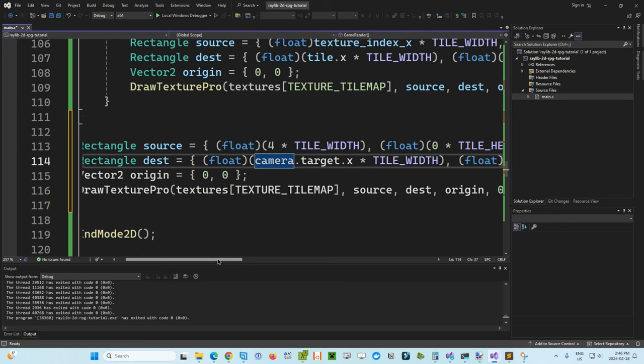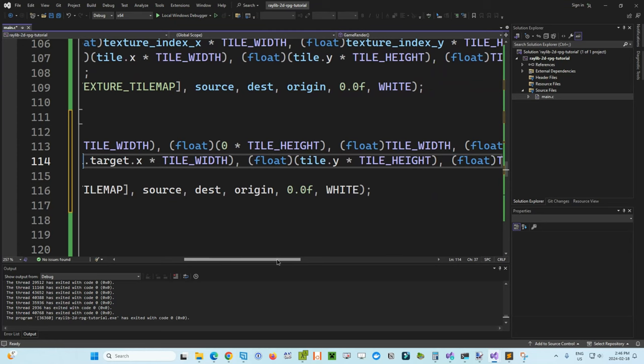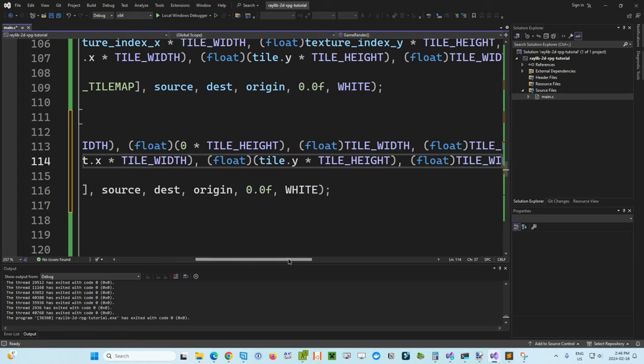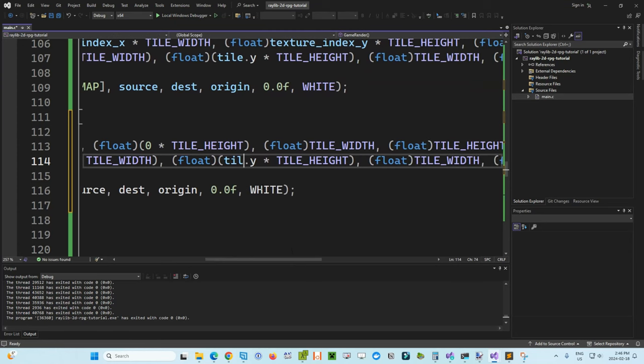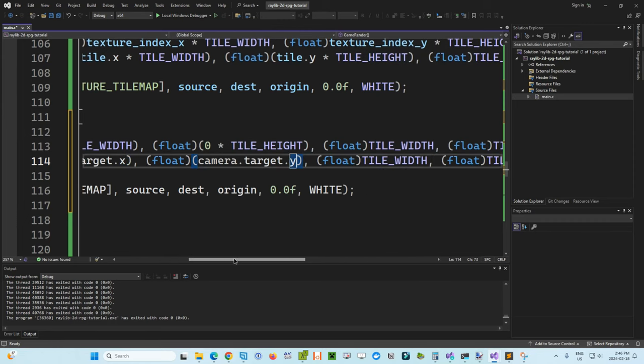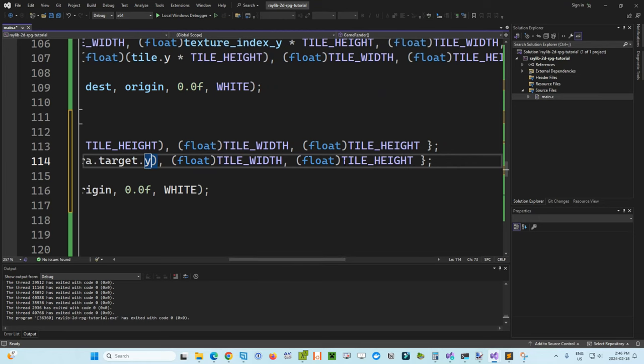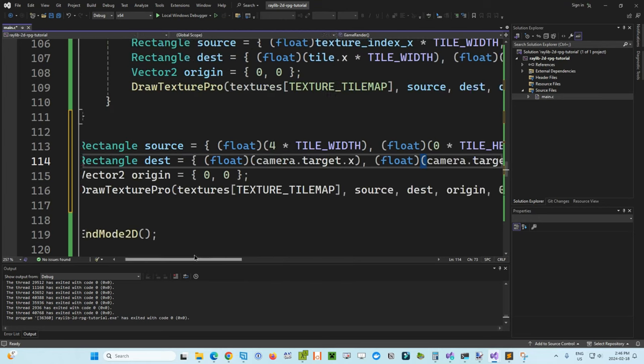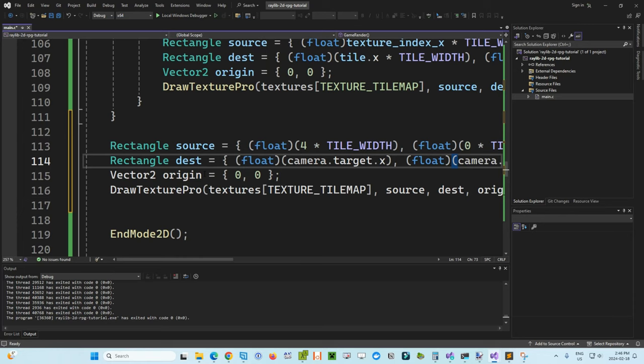Or camera target.x times tile width. And then camera target.y. Okay, this time we don't need the times tile width. So just camera target.x and camera target.y. And then a tile width and tile height. Okay, again, our origin is 0, 0.